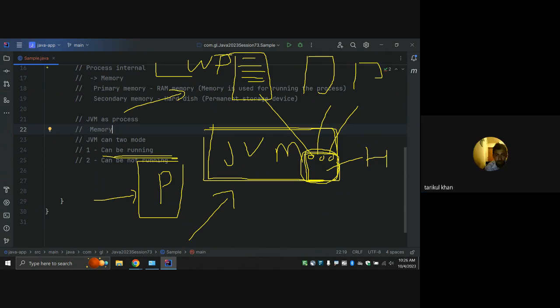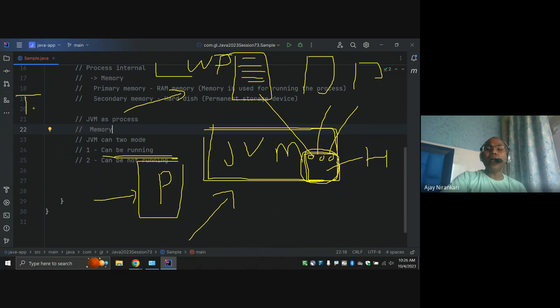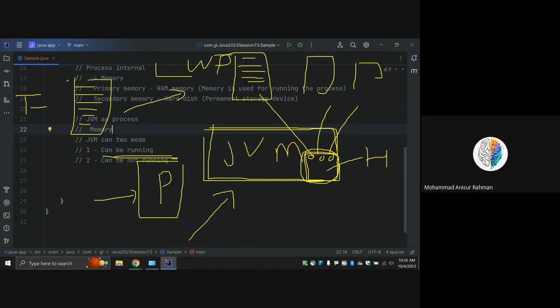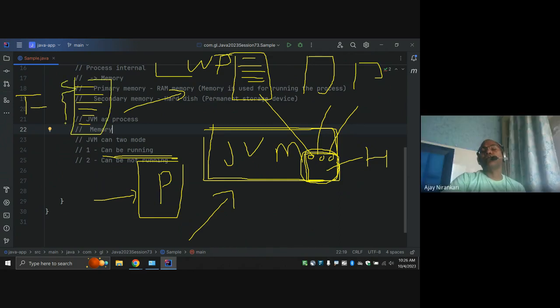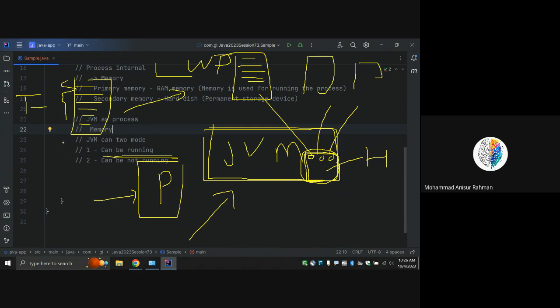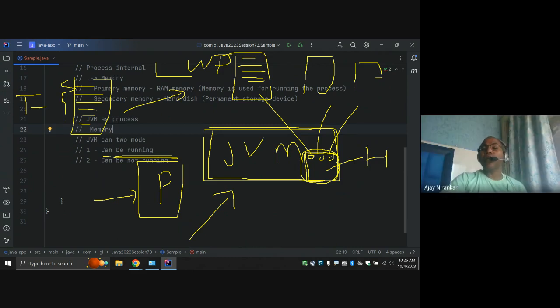Is it clear? Thread, what is the thread? Thread is just a single execution of your code. Single execution of your code. And similarly, you can launch multiple single executions at the same time.